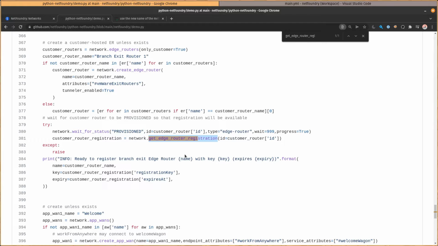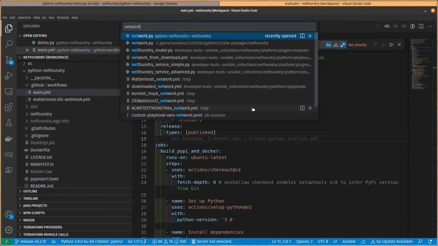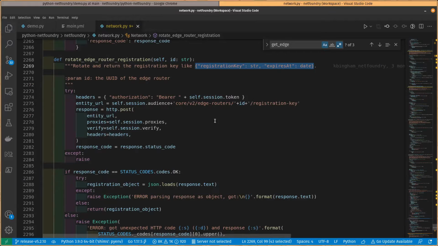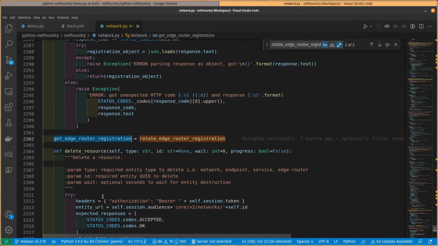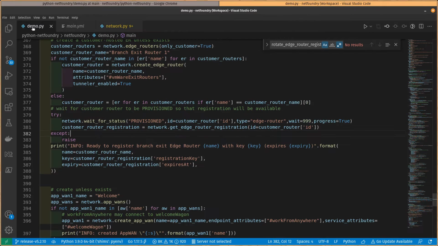The reason it was renamed is that calling that method actually revokes the old key and issues a new one, so I renamed it rotate. I'll show you what I mean. So rotate edge router registration, and it's an alias. The old name is an alias for the new name. So right there inside the network class, that gets assigned. I just think we should use this best practice of the new name inside the demo script.